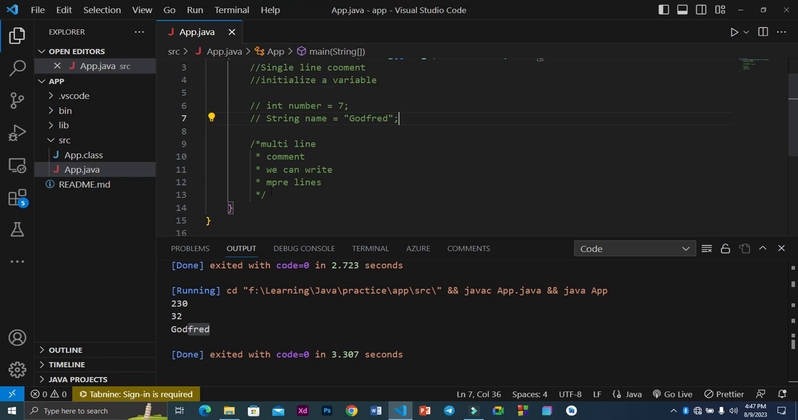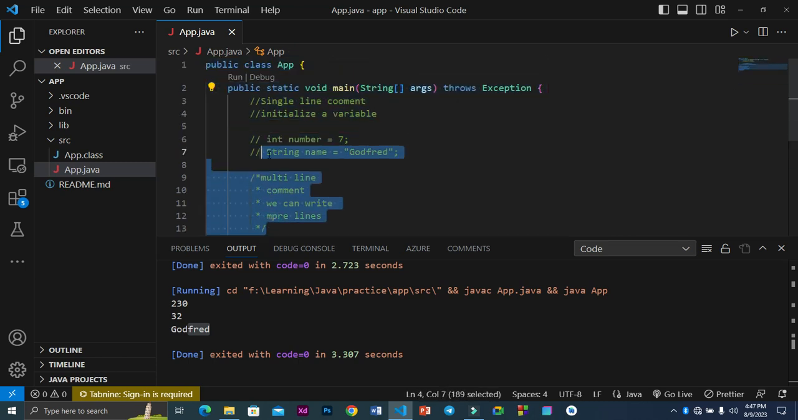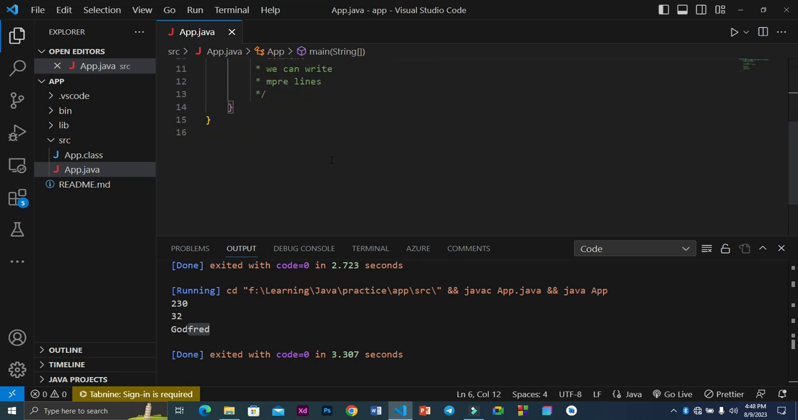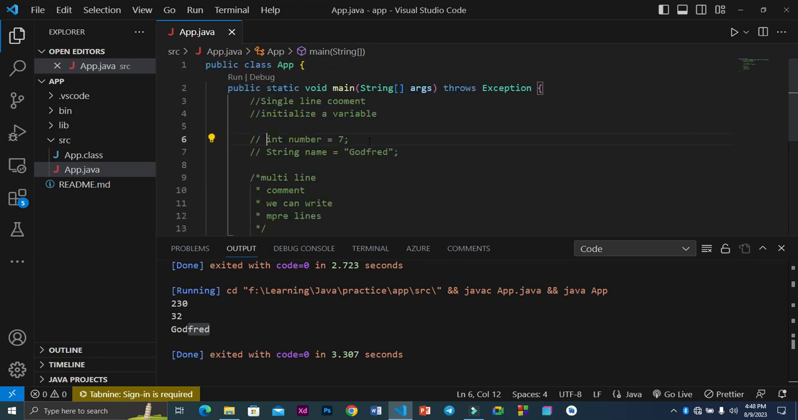Alright, if I want to uncomment or disable the comment, I will also select all of them, press Ctrl slash, and all of them will be uncommented. Okay, so that is how we comment out lines of code in programming or Java.